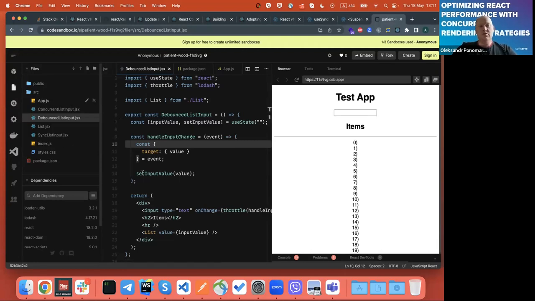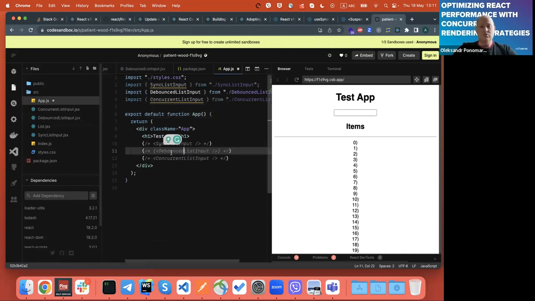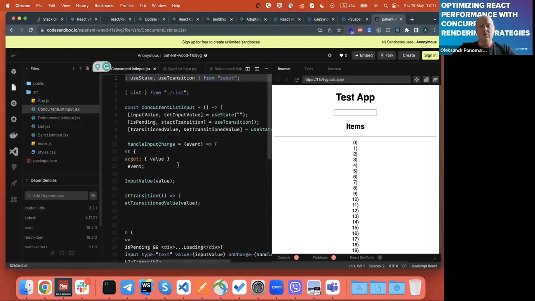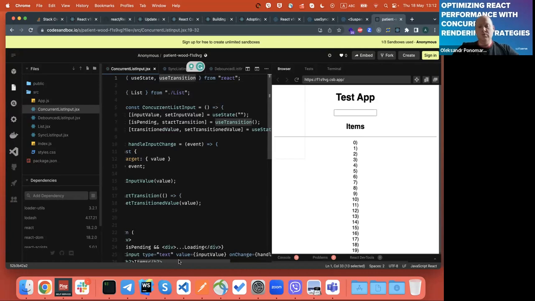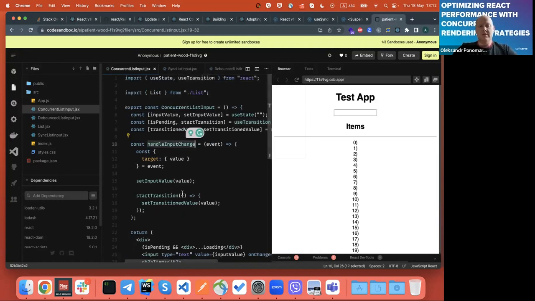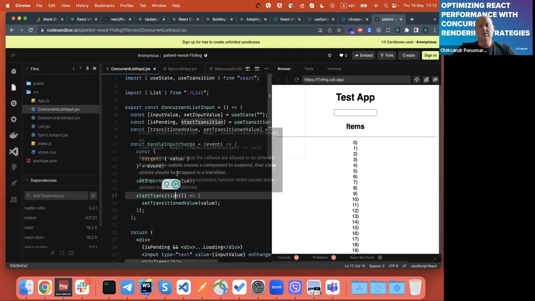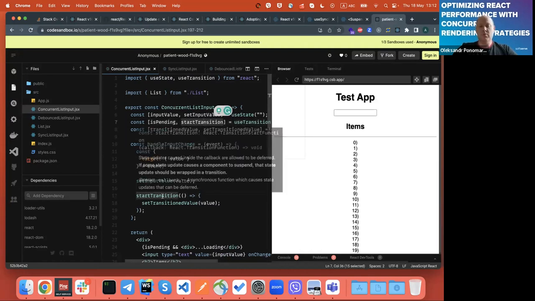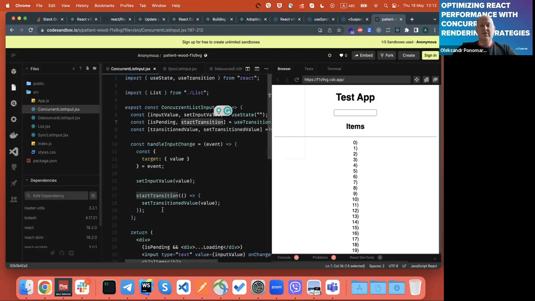And in order to test it, let's switch to the concurrent list input and investigate it. Inside the concurrent list input, I used a new feature, a new hook, useTransition. What has changed is that inside our handler, we started to use a function provided by this hook, startTransition. What does it mean? It's a declaration that we started to update something.